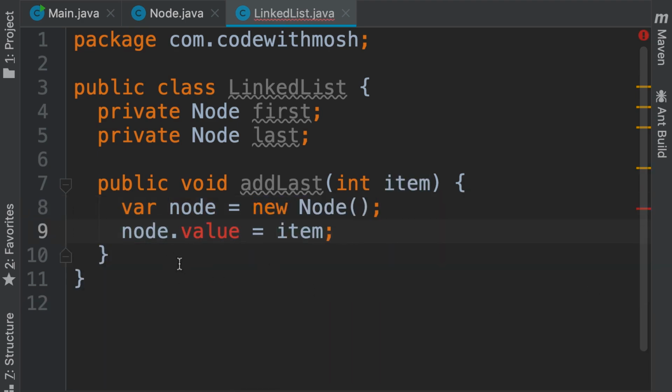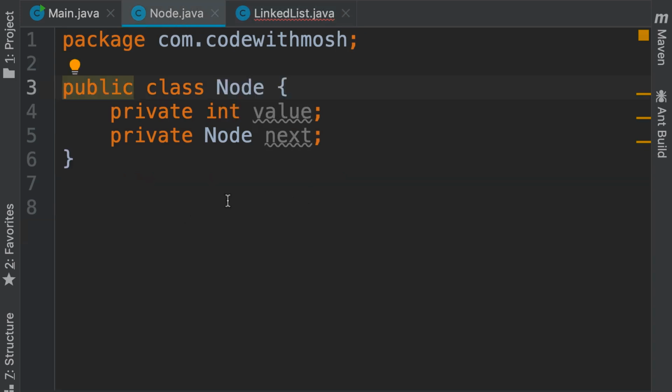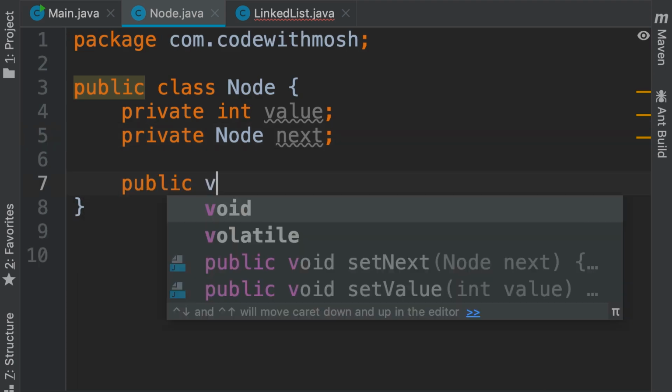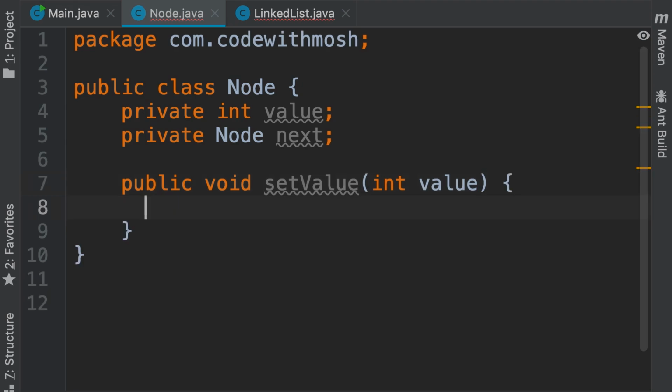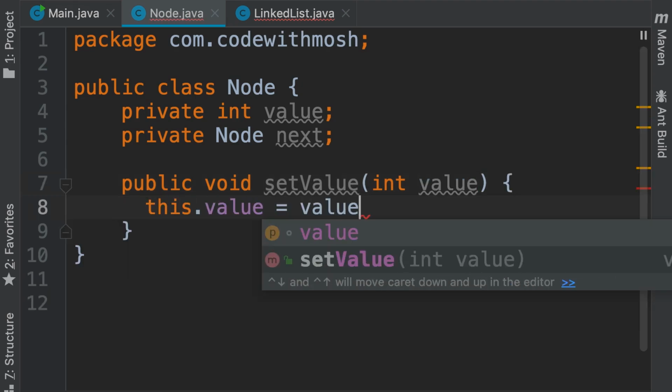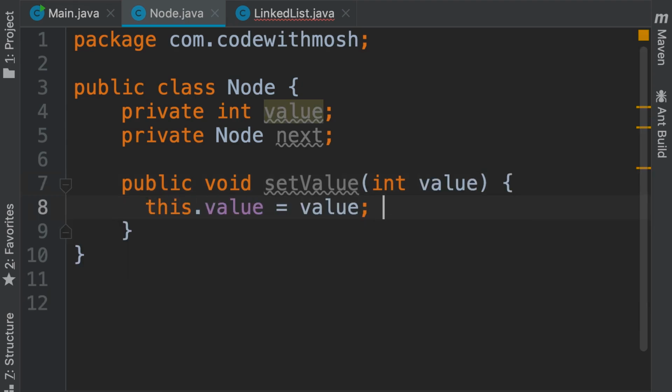All right, now we need to set node.value to this item. However, this field is declared as private, and that's why we cannot access it from outside of this node class. We can come here and create a setter like public void setValue, which takes a value, and here we type this.value equals value. But I'm going to show you a better way.